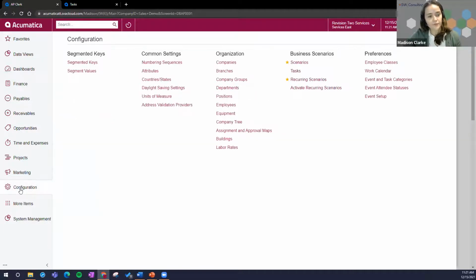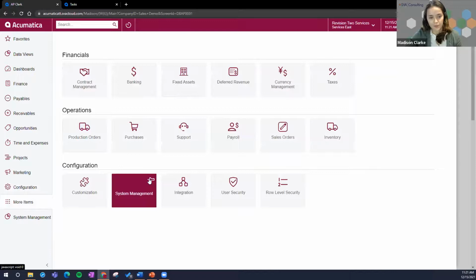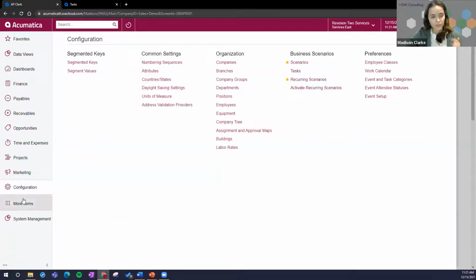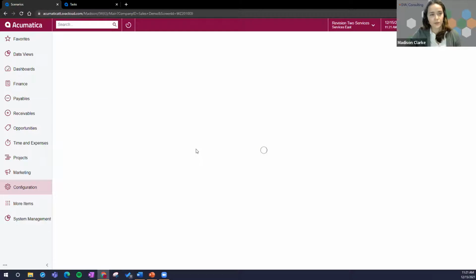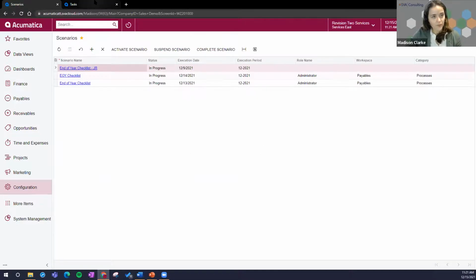You might not have that configuration module pinned by default, so you might have to find that configuration module under more items here and just go ahead and pin that first. The two screens we're going to be working with are scenarios and recurring scenarios. So to start, scenarios is where you're going to build your scenario. So I'll go to my tab here.